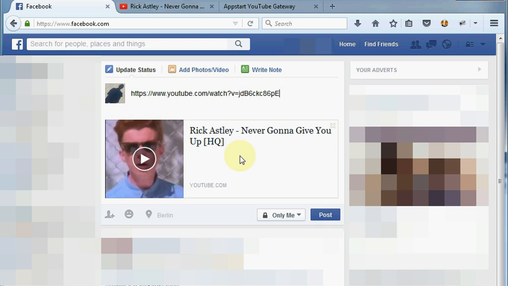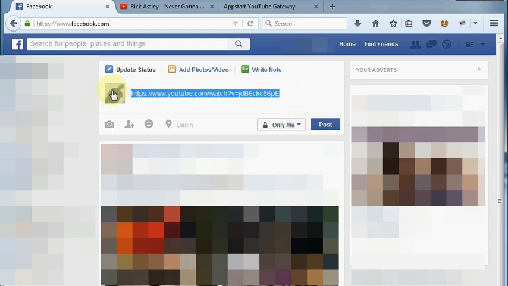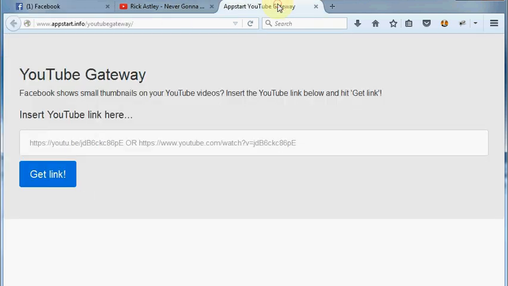That's like Facebook tries to push their own videos so they don't render YouTube videos anymore that nice, which is of course not so nice. But luckily there's a small tool. It's called App Start YouTube Gateway.